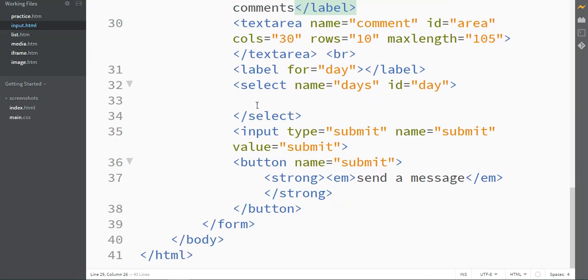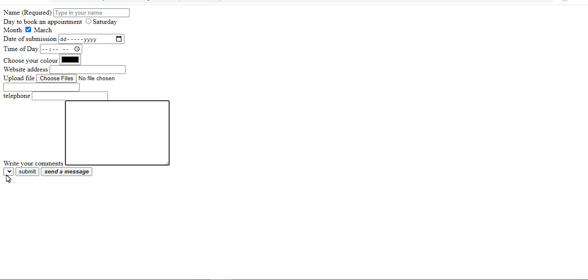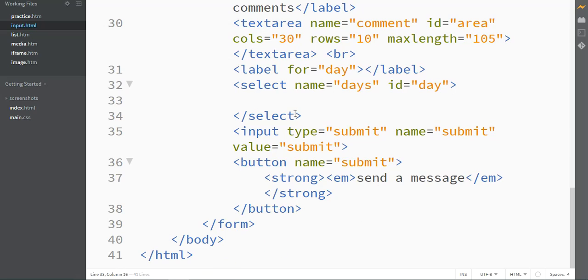Okay, so right here, our select has appeared, the drop down list, but there's no value yet. Now, how do we create a value? We create a value using another semantic tag called option. Now, the option, you want a value inside here. Let's say this one is going to be Monday. So let's type it as Monday.